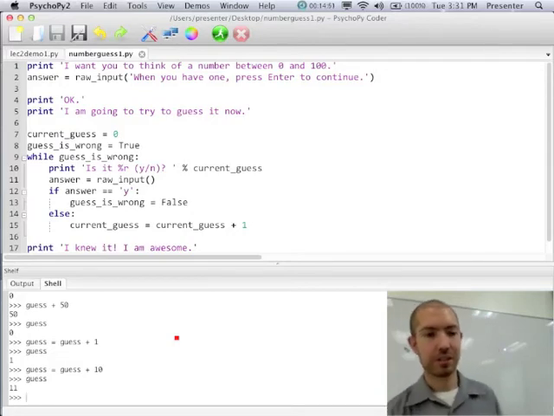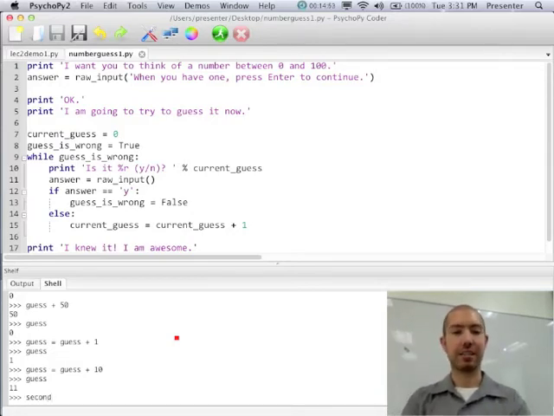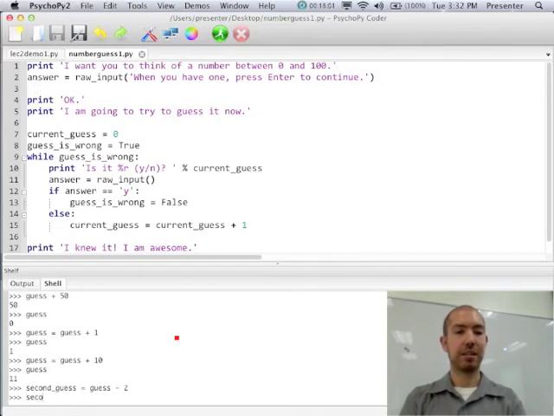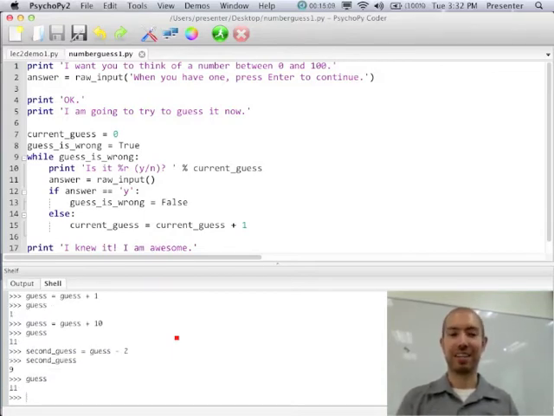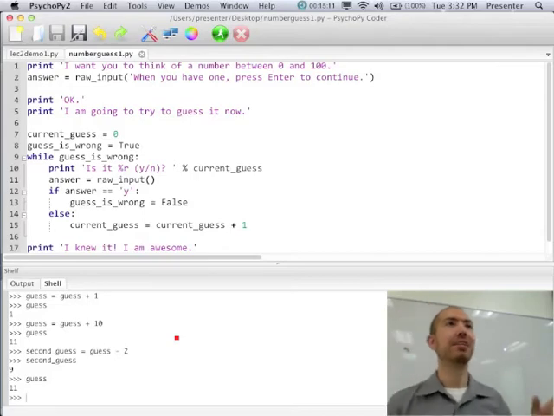Now we could also say, like, second guess equals guess minus 2 or something like that. Now what would second guess equal? 9, right? But what is guess? 11, right? Okay, everybody cool with this idea?